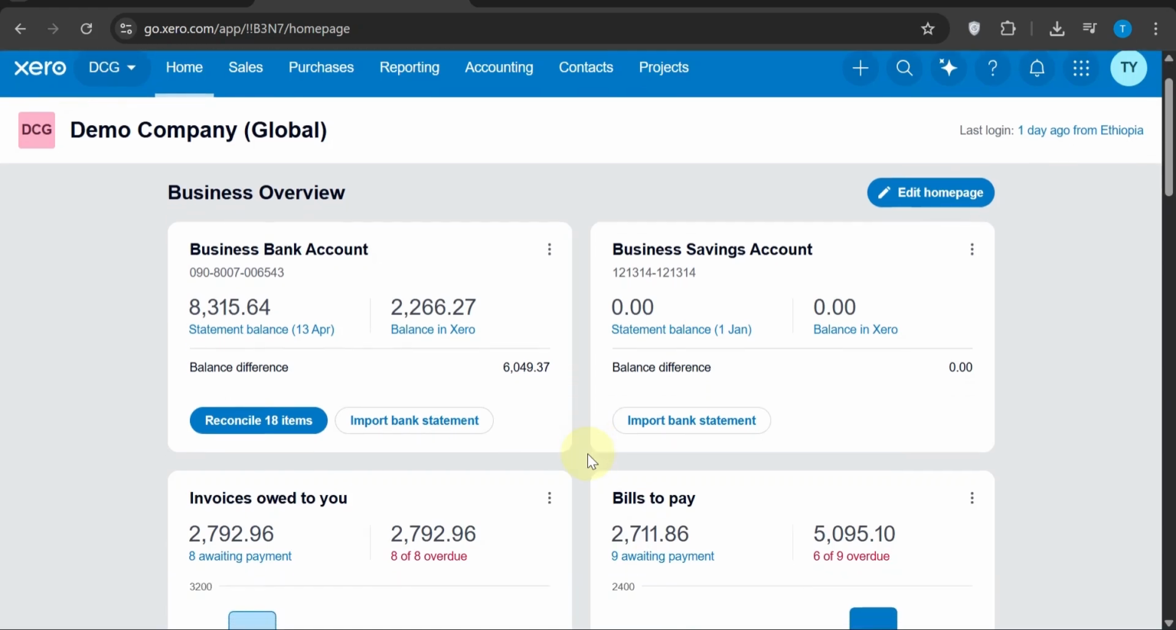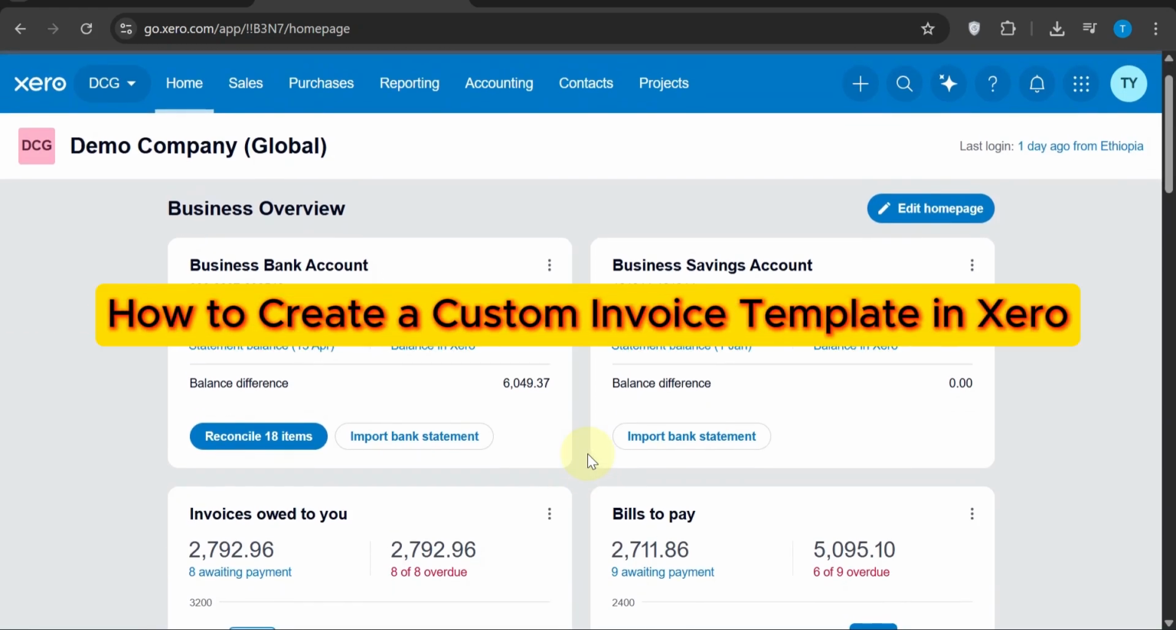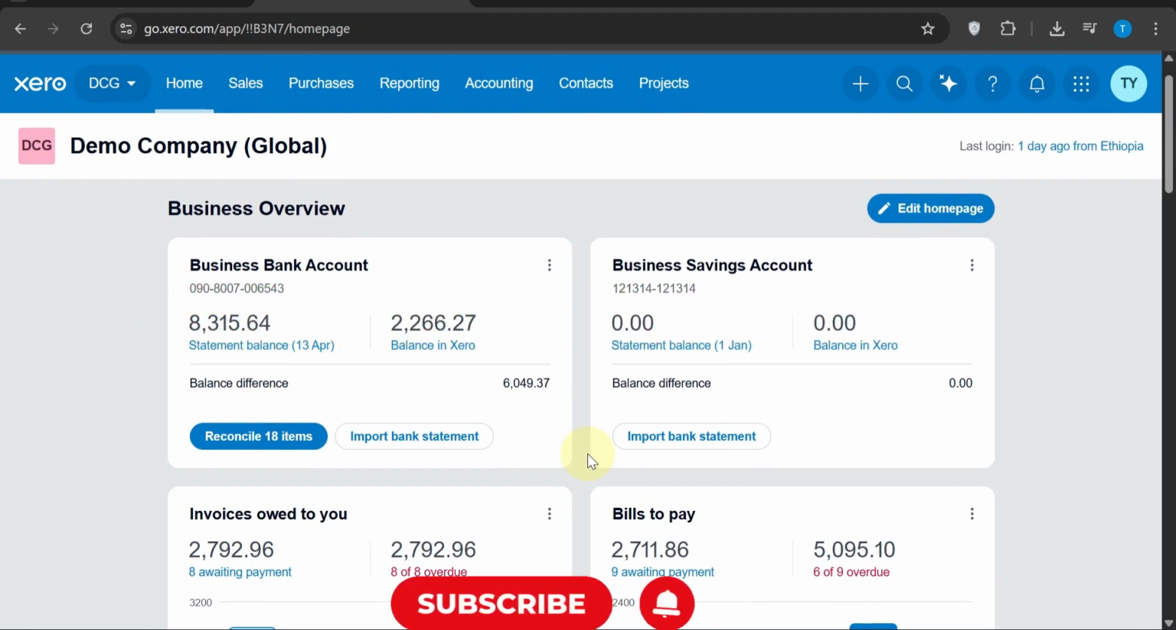In today's video, you'll learn how to create a custom invoice template in Xero step by step. If you want your invoices to look more professional and match your brand identity, customizing your template is one of the best things you can do. It not only improves how your business appears to clients, but also helps you stay organized and consistent.